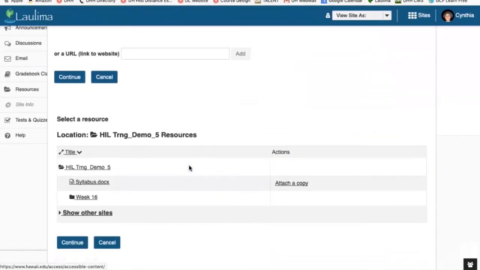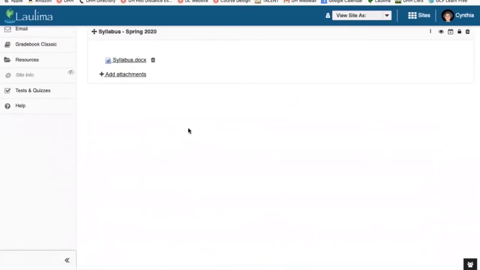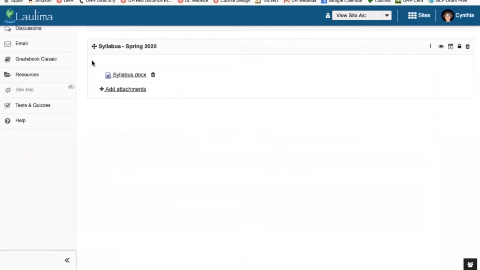Depending on which one you do, you notice that there's a continue here at the top where you would browse and find, or a continue at the bottom if you're just selecting the item in your resources. Either one, it's the same thing. So I'm going to go ahead and click continue. Okay, so this is what it would look like to the students. They would come in, they would see your syllabus 2020 here, and they would see your attached document. They could just click on it and then open it in Word.